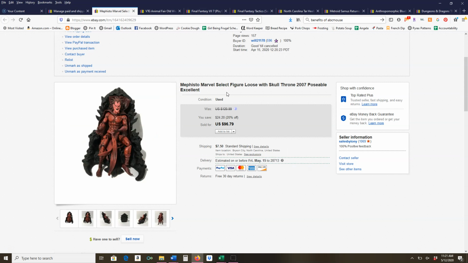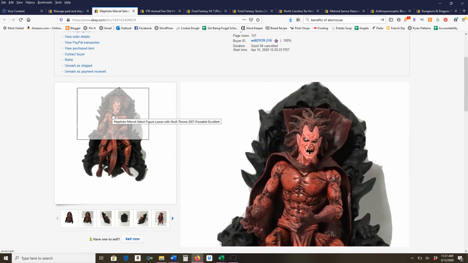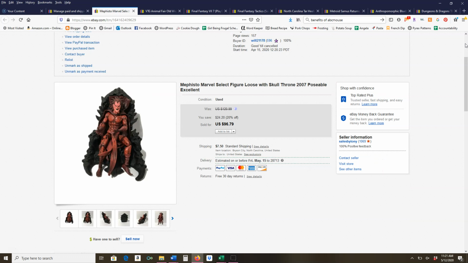Tony has told me how to say this so many times. Mephisto, I don't know. He's a Marvel character. This was a 2007 Marvel Select figure. He came with his throne, and we accepted an offer of $90 plus shipping. This was something from Tony's personal collection. If you have stuff that you collected and you no longer care about, see what it sells for on eBay. You can be really surprised.